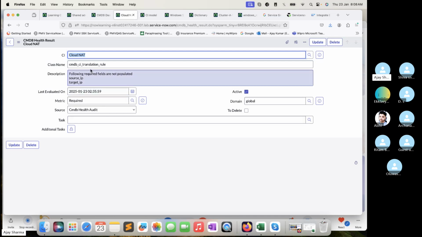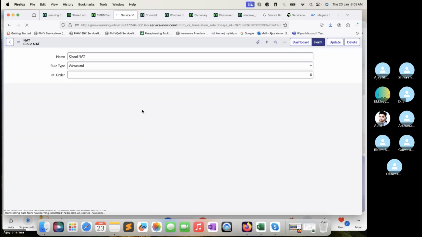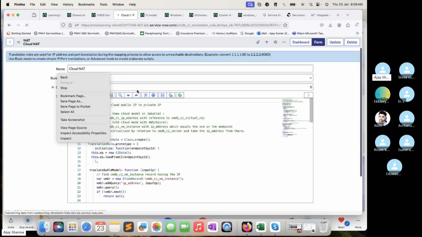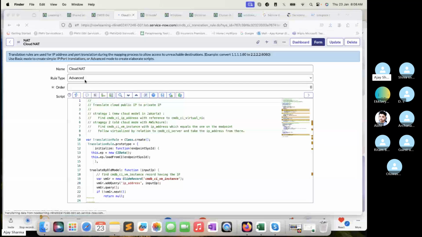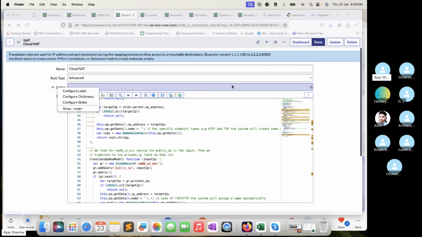Okay, so basically this is just about the task, but if I open this particular CI, let me open. Yeah, this is the CI. Mandatory is order, I think, if I'm not wrong. I opened the correct table, the CMDB CI transition rule table. Yeah, so mandatory is order, I think, and it's 0.